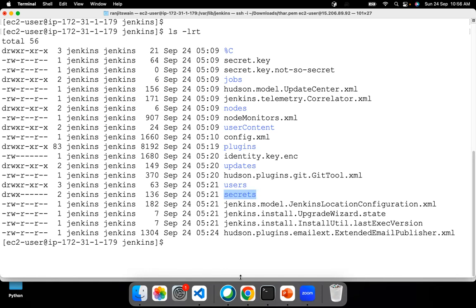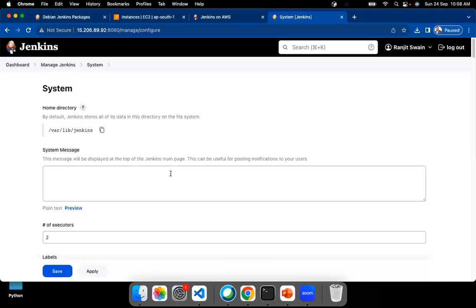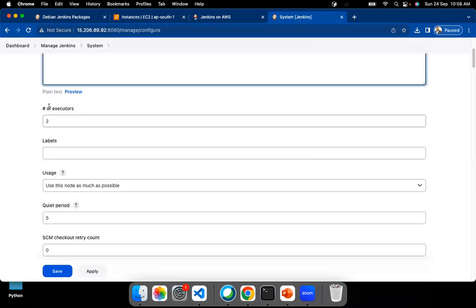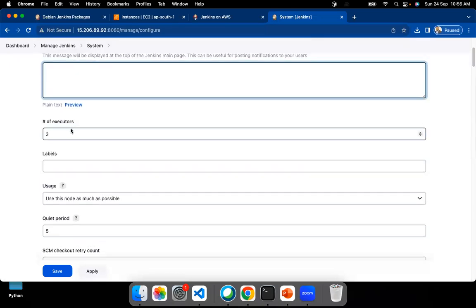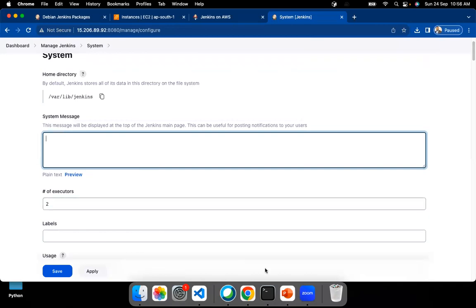Okay, let's come out from here and go back to the server. System message: you can add any message if you want. Executors: what does it say? 2.